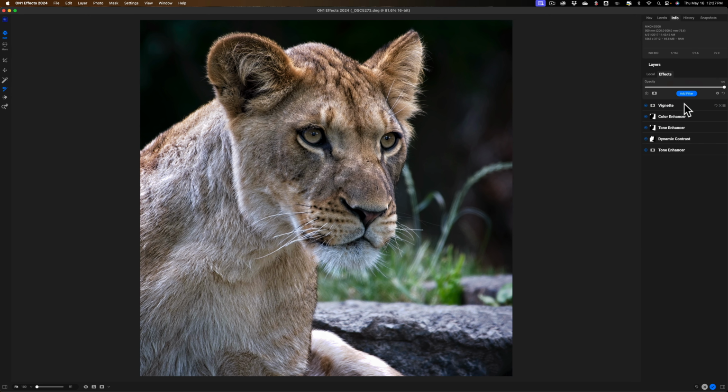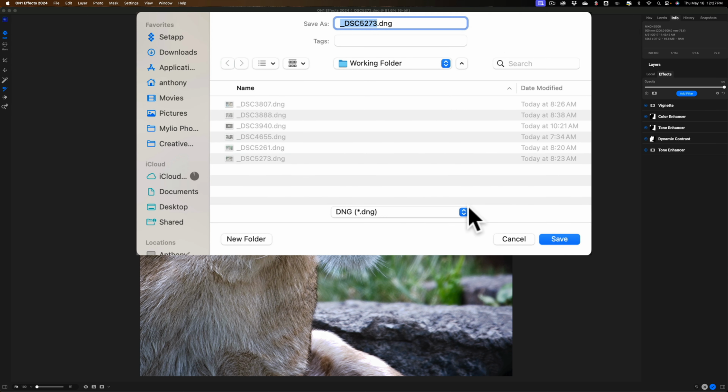Okay, I'm done. Now, because I'm using this as a standalone app, I have the option to save it as a specific file. Remember, I said it's non-destructive. It's not going to touch the original raw file. If you're using this as a plugin in Lightroom or Photoshop, it will just return you with the image to Lightroom or Photoshop.